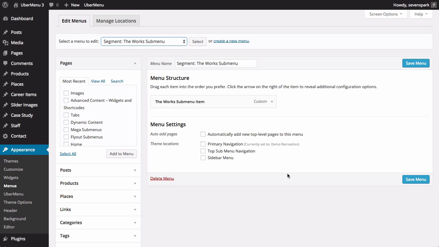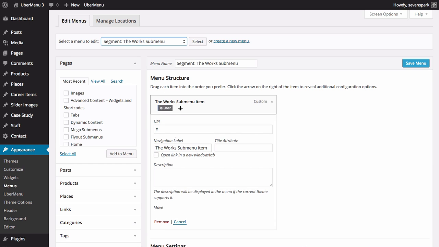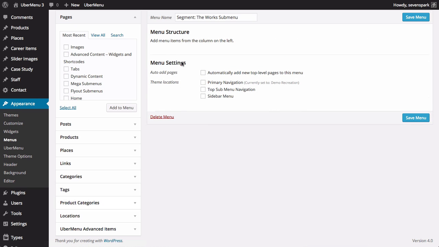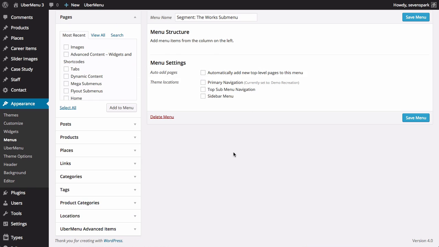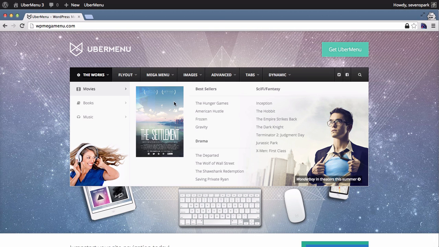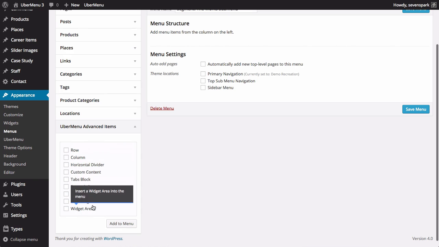Just keep in mind that the settings will obviously be the same across all of those menus for the individual menu items. So we're going to get rid of this item that I was just using as a placeholder. And the first thing we want to add within our submenu here is a tabs item, because remember, the entire submenu of the works is just one big tabs block.